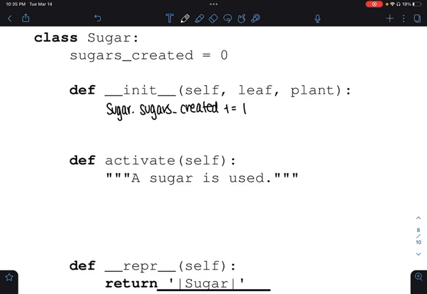And secondly, we also need to assign leaf and plant to specific variables for this instance, because every single sugar will be assigned to a different leaf and also a different plant possibly. So with that in mind, we can do something like self.leaf equals the leaf that was passed in as a parameter. And we can also do self.plant equals the plant that was passed in as the parameter.